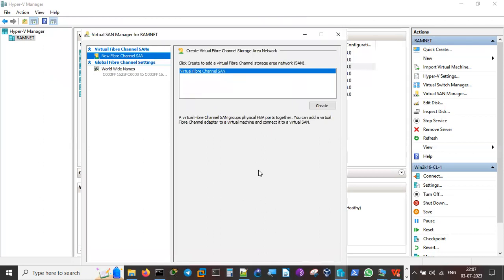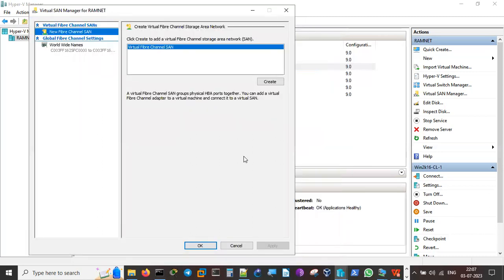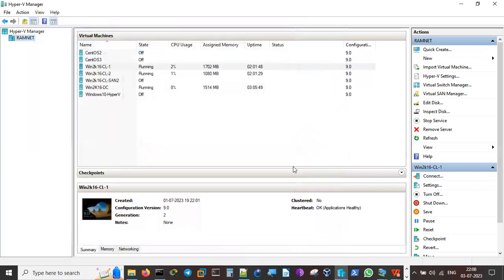So click to create, add a virtual Fibre Channel storage area network, something like that. If you want to create that, you can. It provides connectivity to your hard disk, meaning extra hard disks and other things. If you'd like to give it as shared, you can just give it. So this is about Hyper-V. It's not much, nothing advanced, you don't need to learn much. Pretty simple. You just go ahead with it.